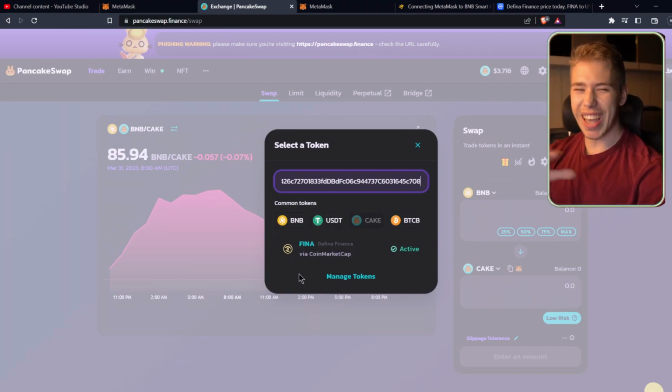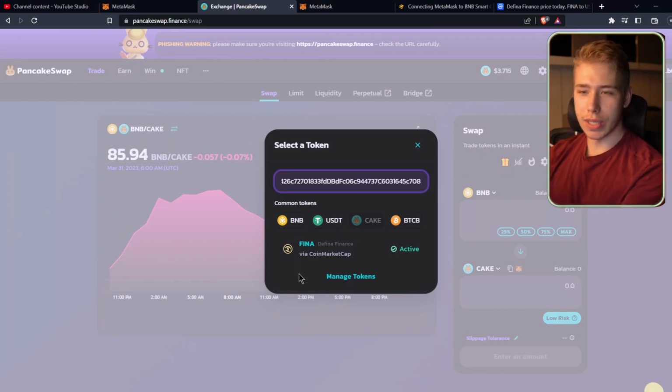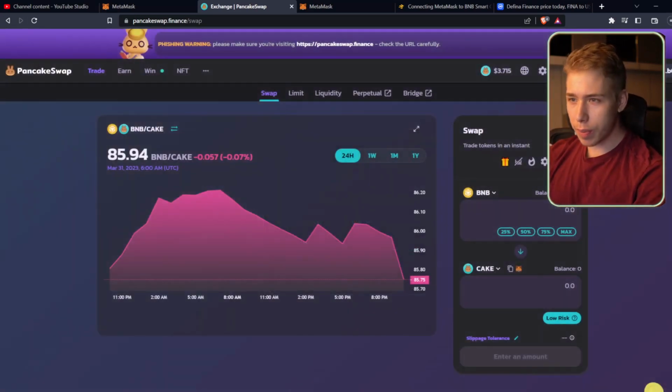The first time you use any currency when you swap, you have to approve it first. It costs roughly 20 cents in gas fees, and then you're fine. That means also if you swap into a currency and then you want to swap that back, you have to approve it first.